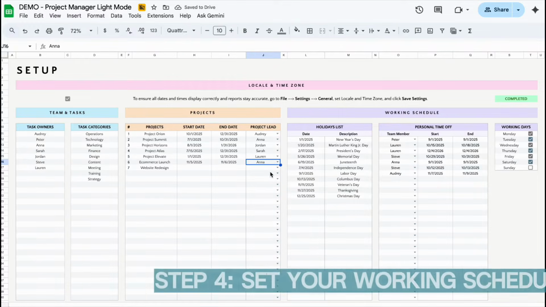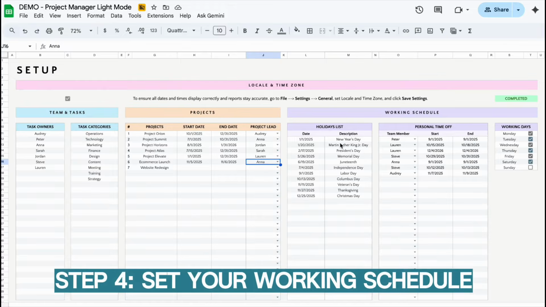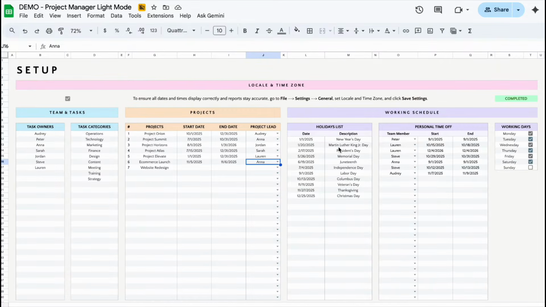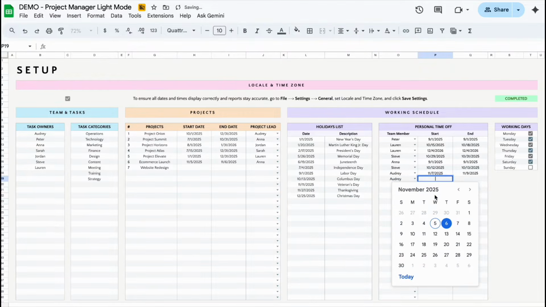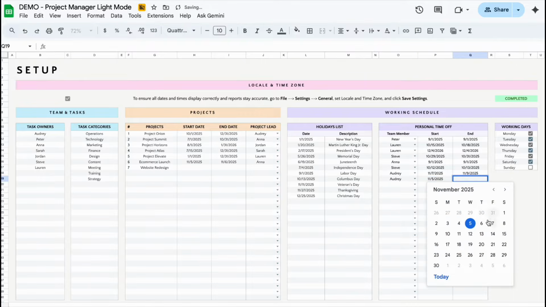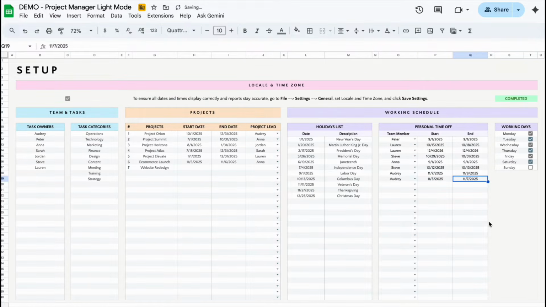The last section, Working Schedule, is where you customize your team's calendar and availability settings. Add up to 30 holiday dates and descriptions. These holidays will be automatically skipped in Workday calculations and highlighted in your calendar views. You can also log each team member's personal time off or leave dates. These sync automatically with task scheduling and workload reports. Select a team member and enter their day off start and end dates.